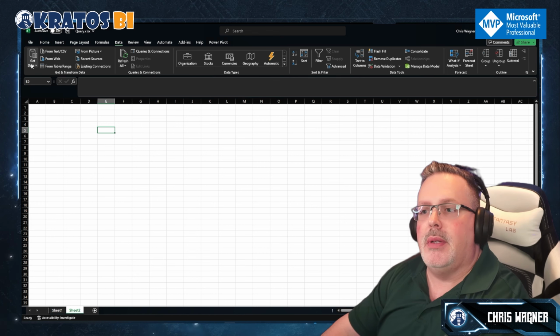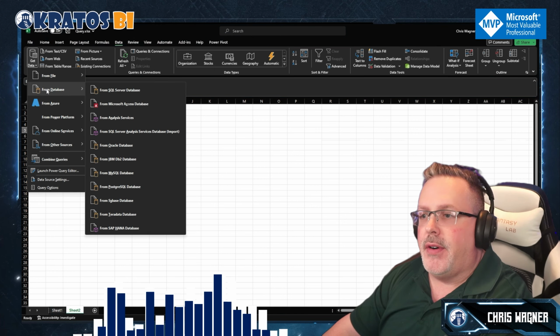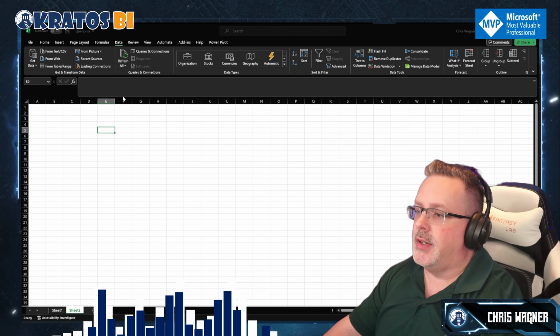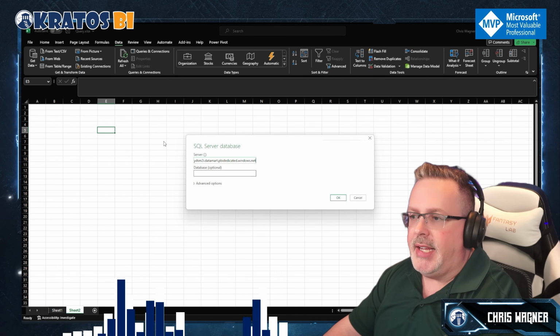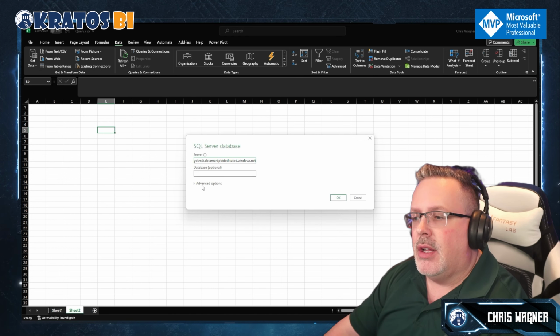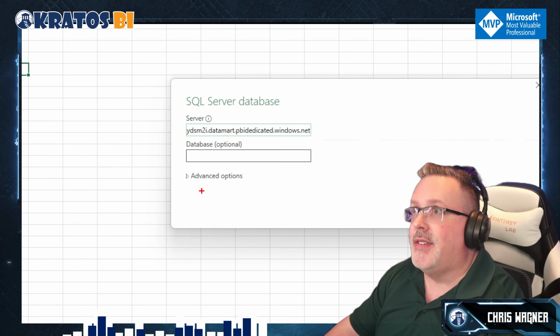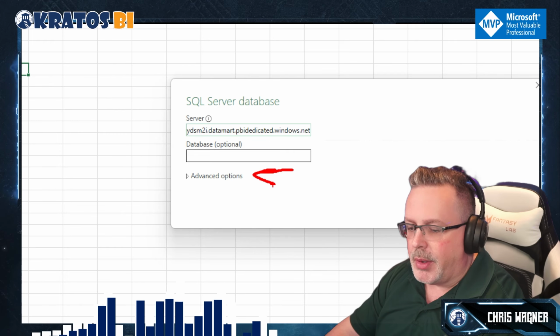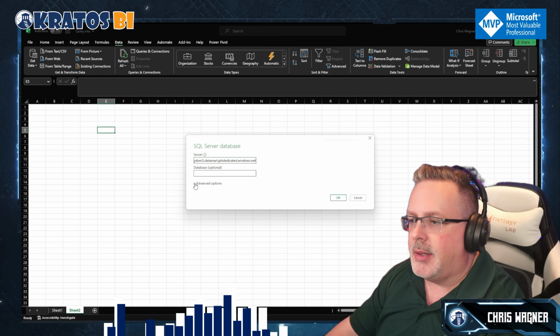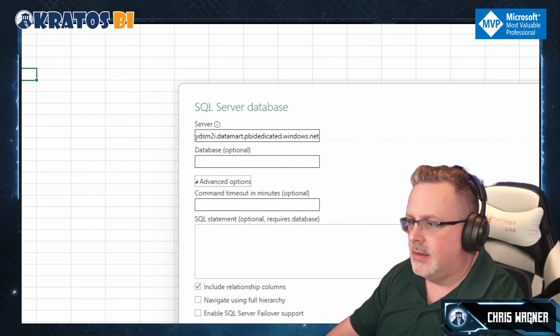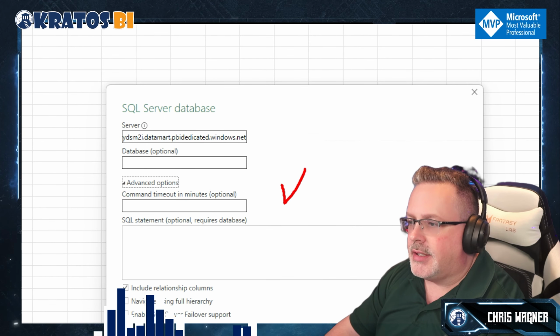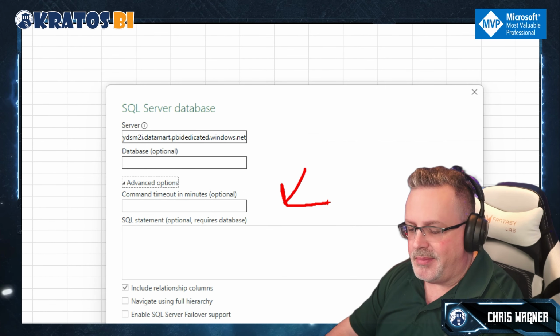So I can go back to get data from database, from SQL Server. If I paste in that information, look what else I have here. I've got advanced options. What do I see when I click under advanced options? Oh, execute that SQL statement. That's right.